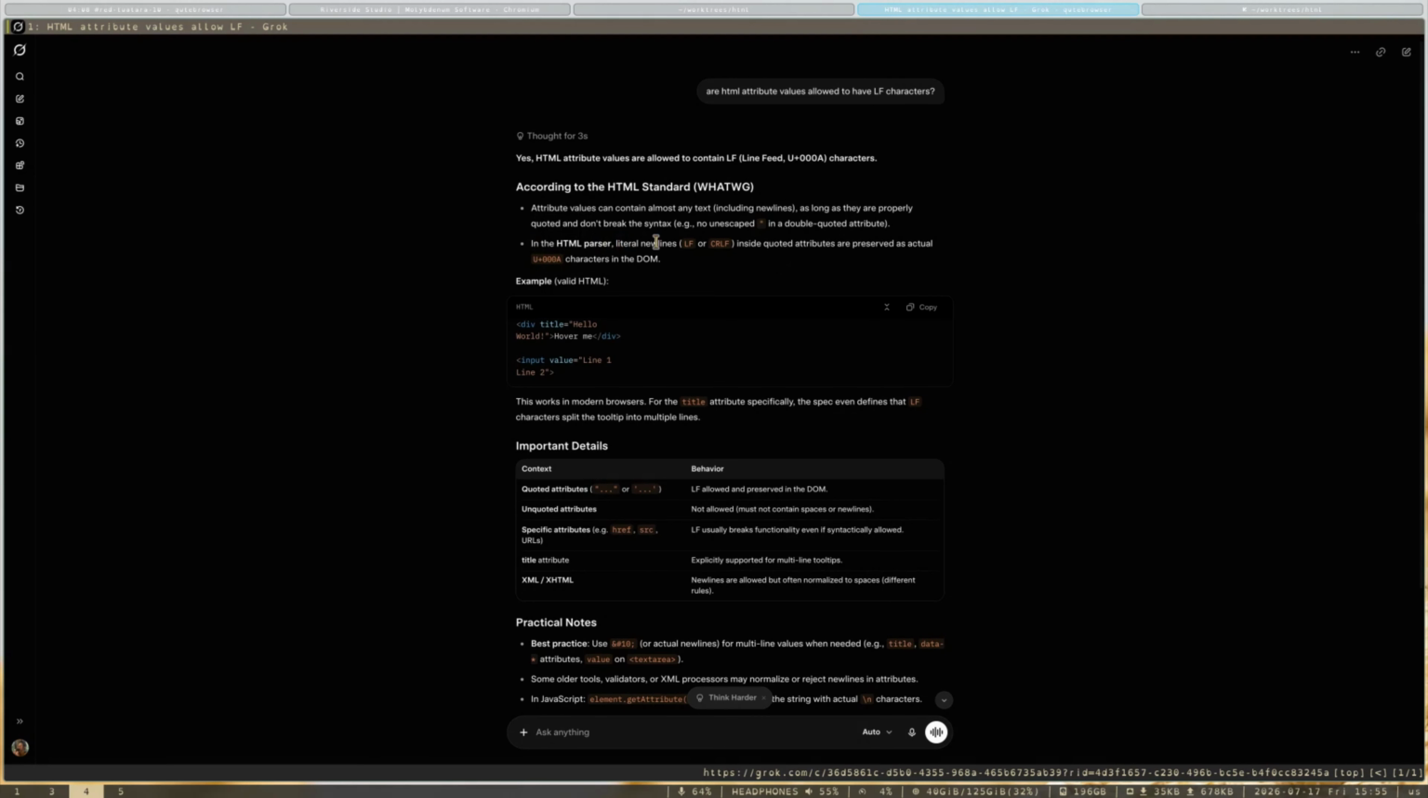In the HTML parser, literal new lines, LF or CRLF, inside quoted attributes are preserved as actual LF characters in the DOM. Example, valid HTML. So in the code, there is a line feed, and therefore the code will render like this, right? Because there's a line feed here. So the code renders like this.